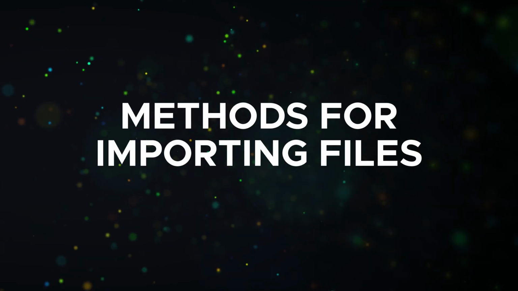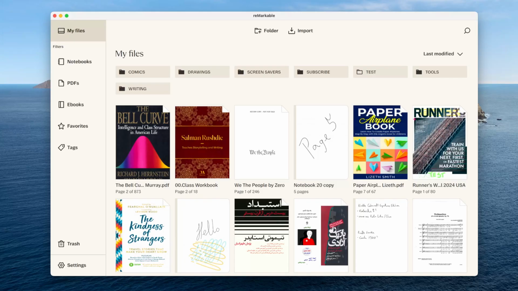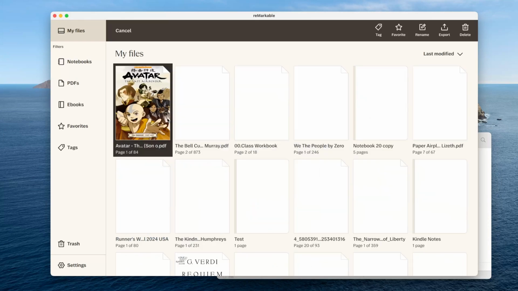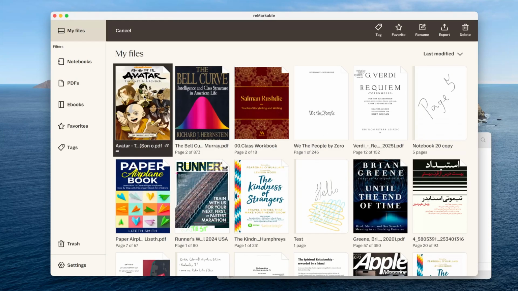This device makes it really convenient to read and mark up PDFs and ebooks, but there are a few steps to importing them, so let's go through those first. One easy way is through the reMarkable desktop or mobile app. You just drag and drop PDFs or EPUBs into the app and they will sync to your device in seconds.